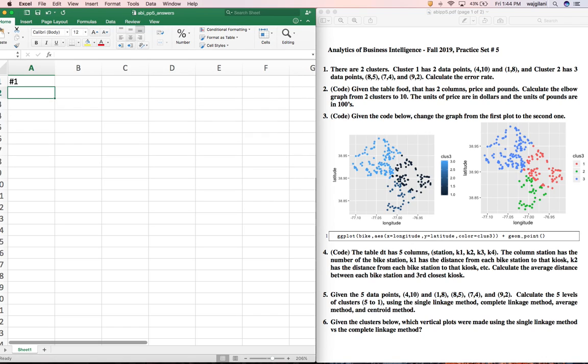All right, number 1. So there are two clusters. Cluster 1 has data points 4, 10. These data points are, think of an X and Y graph. So 4, 10 is one position, 1, 8 is the other position in cluster 1. And cluster 2 has 3 data points, 8, 5, 7, 4, and 9, 2. All right, calculate the error rate.